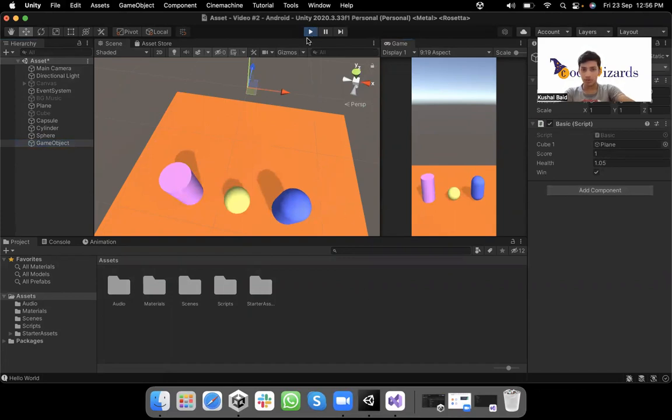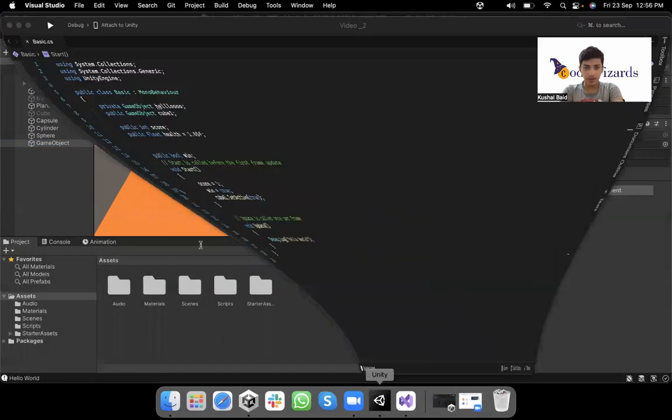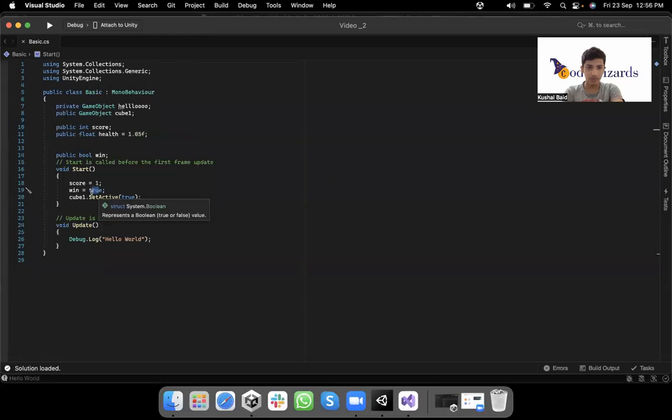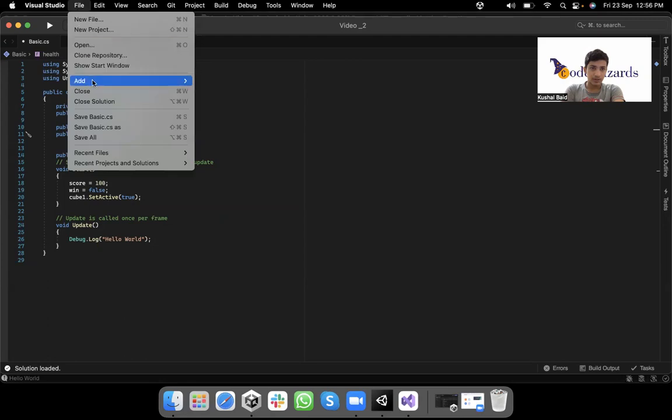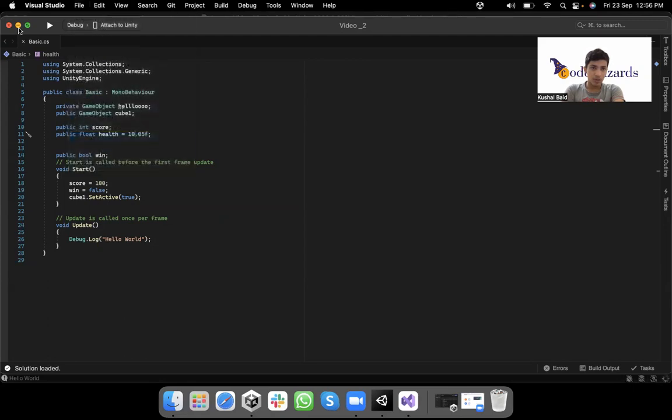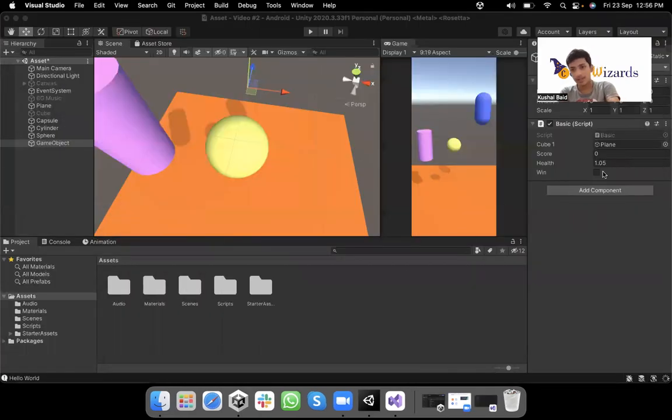I can do the opposite also. Like instead of true, I can write false here. I can also add a value like 1000. Okay, I will add a score value of 100. I can set health to 10. Save all. And now in this case, I will make this tick in the starting so that when it is played, in the code we wrote false.